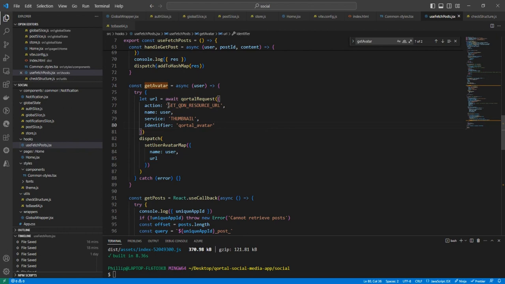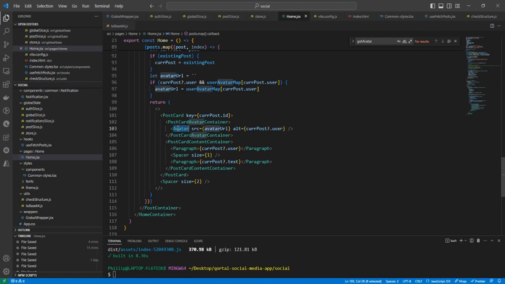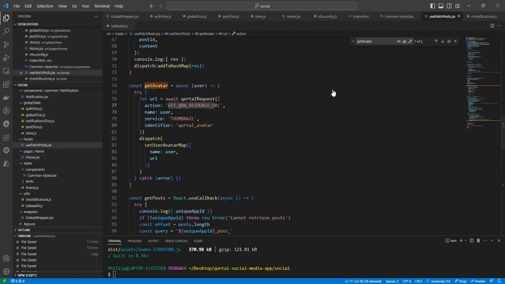QDN resource URL. This is going to return to us a URL that we could then use in the image tag and insert into the SRC. I'll show you where I have that here in Home. I have this Avatar component from Material UI, and in the SRC, I have the avatar URL. Anyways, let's go back to this function.